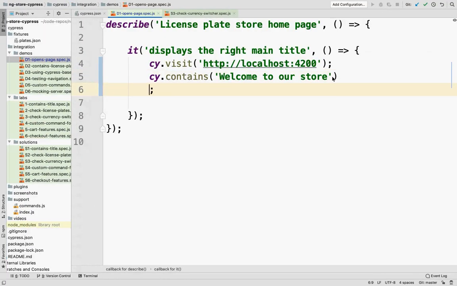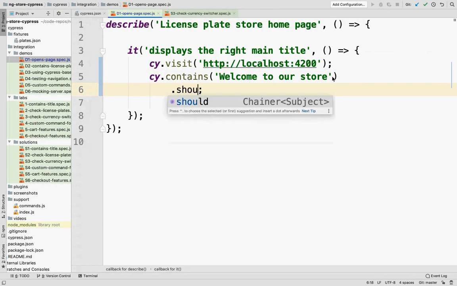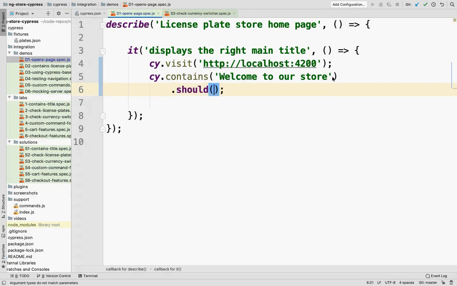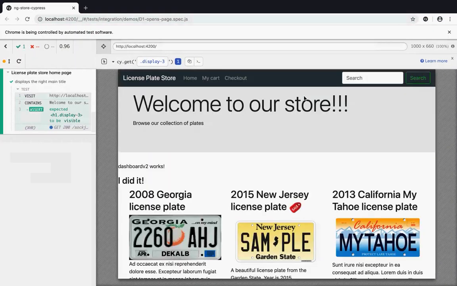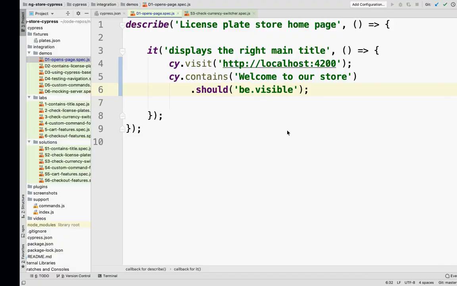In my example here, I'm just going to add a should be visible. All of these different assertions come with Cypress as well. So it's going to rerun my tests, and the assertion here is green because it passed, so the element was indeed visible on my screen.